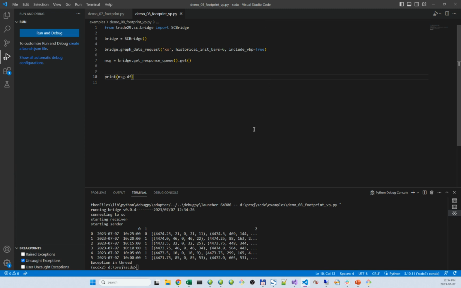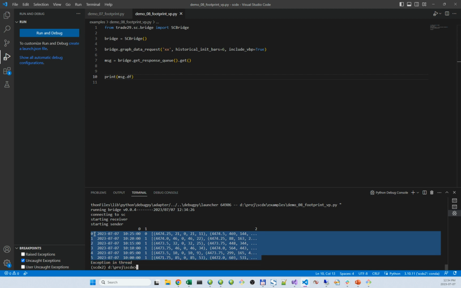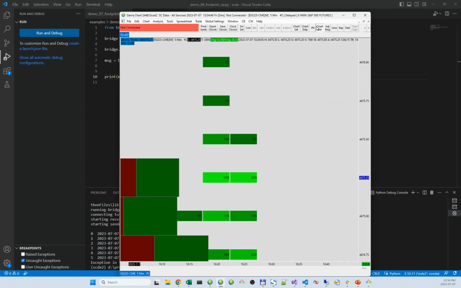Okay, so first thing we can notice is that we have 6 bars, which is a good thing, right? 0 through 5 is 6. The first bar that we're getting back is the 1025, the most recent one. And the last one is the 10 o'clock. Let's see if that makes sense.